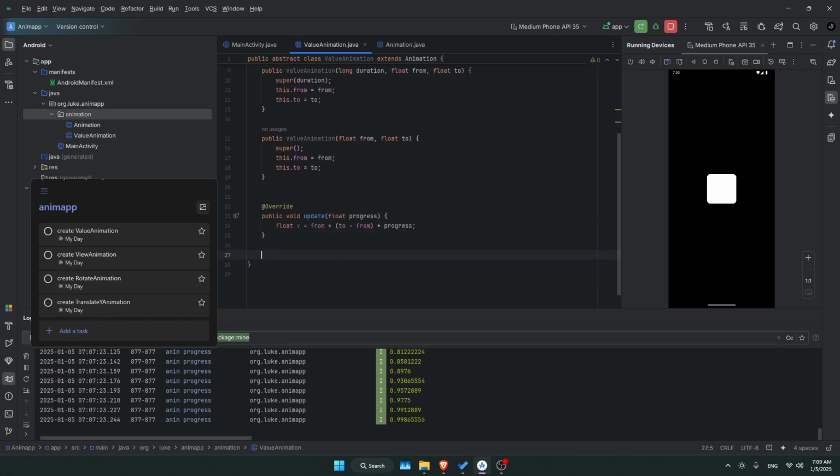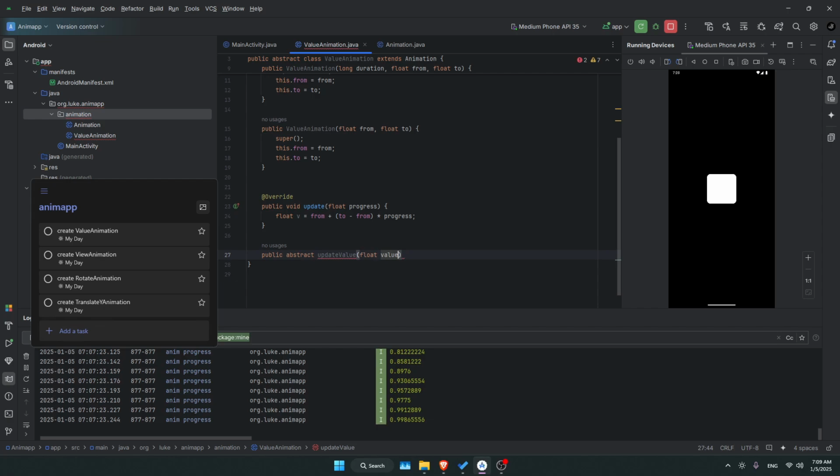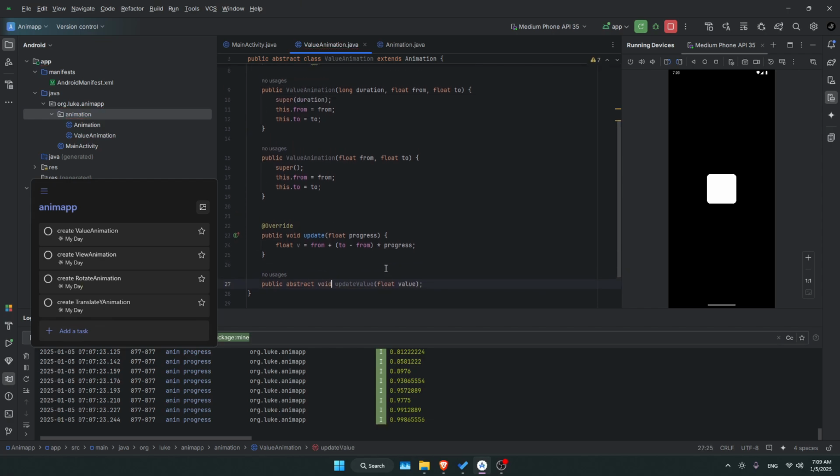So we're going to make it abstract. We're going to say public abstract. Let's say update value, which takes a float value, but it doesn't know what to do with it. And it's void, by the way. So here we can take this and pass it to update value.